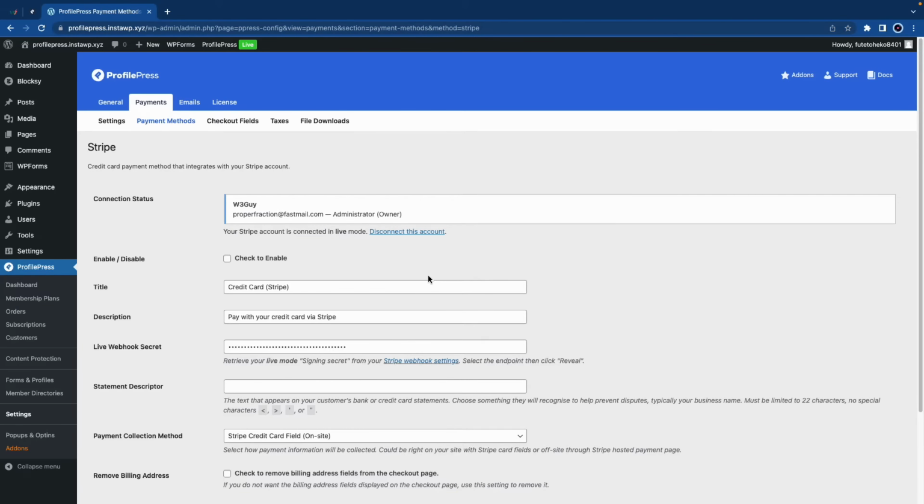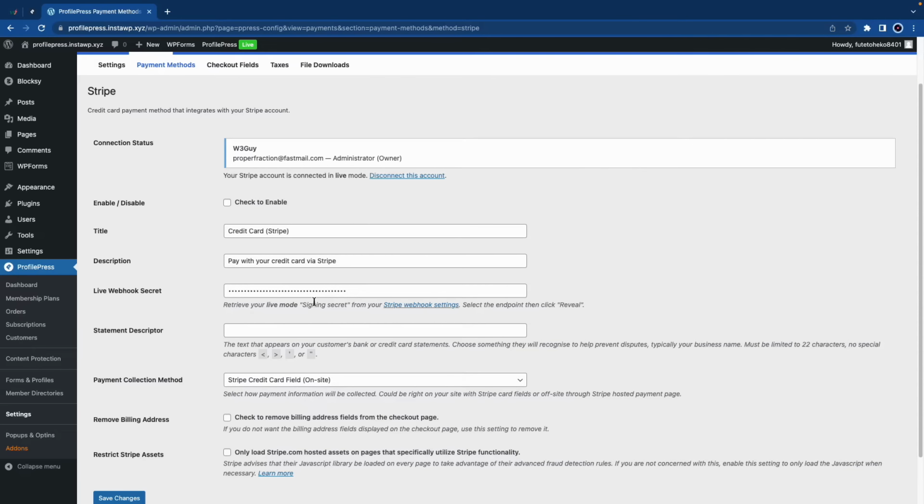So on this page we have a title field and this shows up on the checkout page. The same goes for the description. It says pay with your credit card via Stripe. So here's our live webhook secret, which was configured automatically. Normally we would have to manually configure the webhook. And then we can add a statement descriptor, which is what shows up on card statements. It's used to identify transactions, so it could just be your business name.